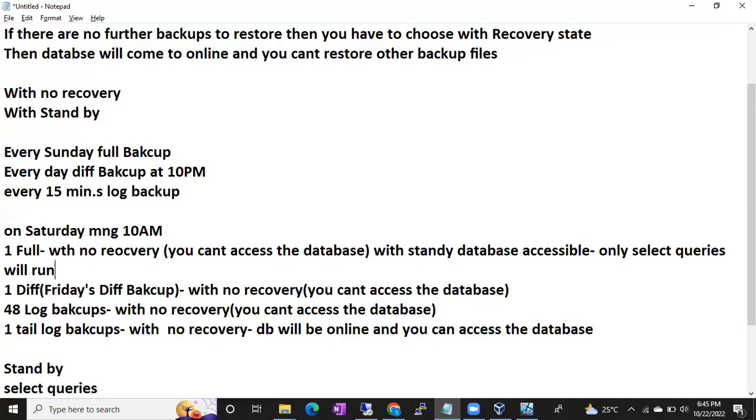Can you repeat the standby one? Sure. With recovery and with no recovery, everyone is clear, right? With standby is the same as no recovery. The only difference between with standby and with no recovery is that with no recovery the database won't be accessible. You cannot access the database. If you choose with standby, you can access the database, but it will be a read-only database, guys. You can run only select queries.